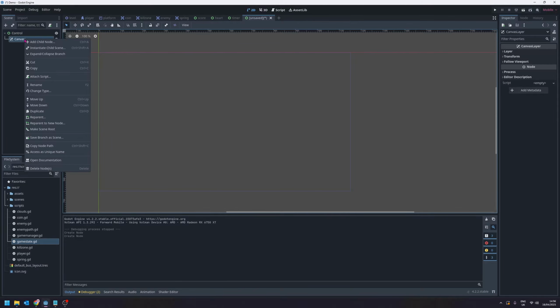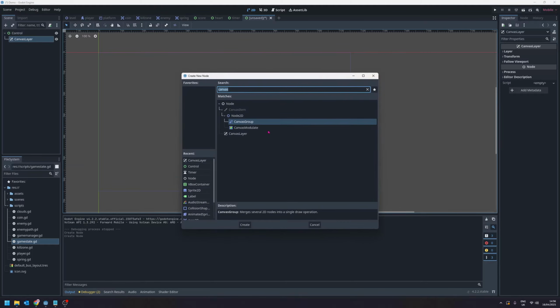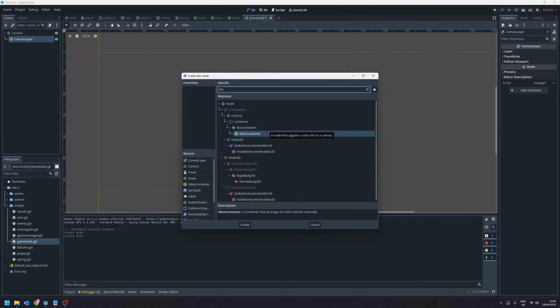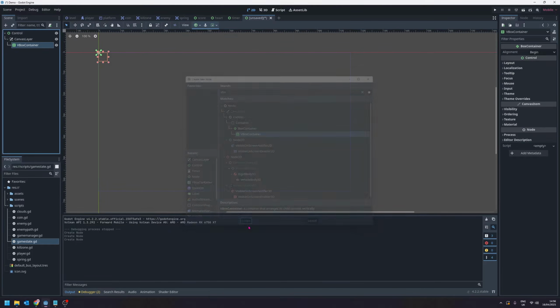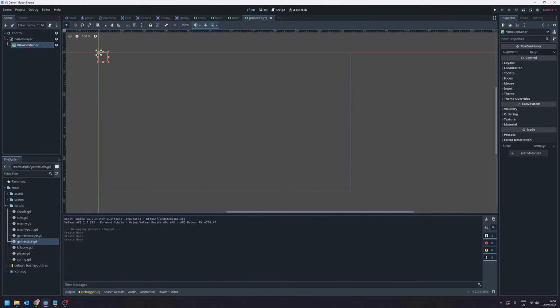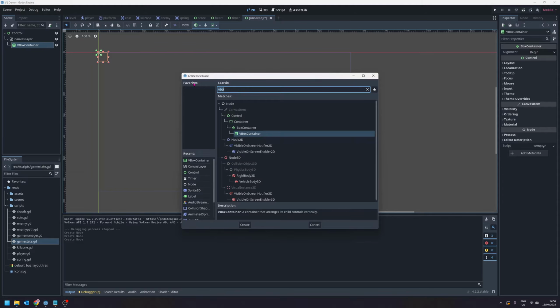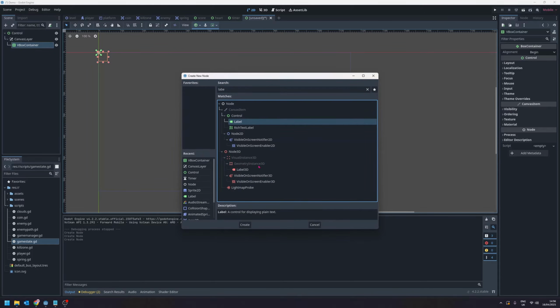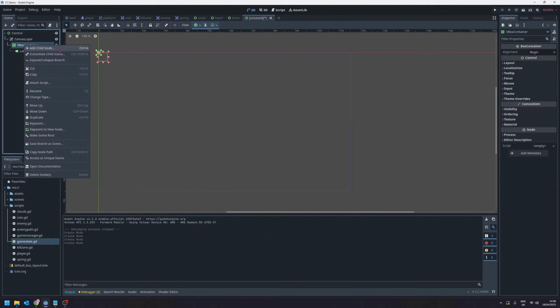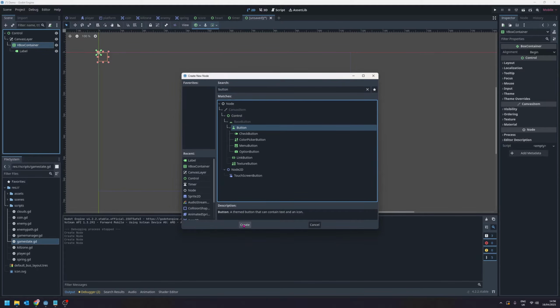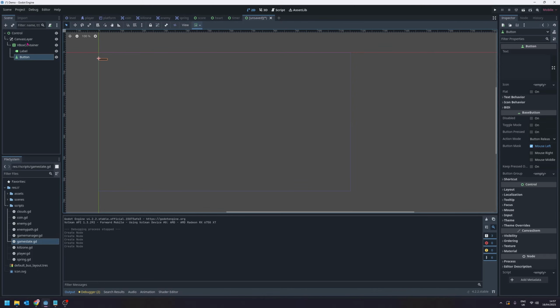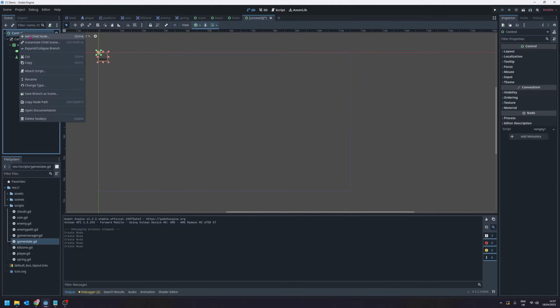Now, as a child of the canvas layer, right click on it, add a child node, and we want to add a VBox container, so that's a vertical box container. And inside the VBox container, right click, add child node. We're going to add two things. We're going to add a label for some basic text, and we'll also add in a button.